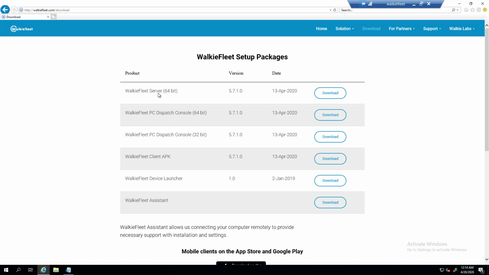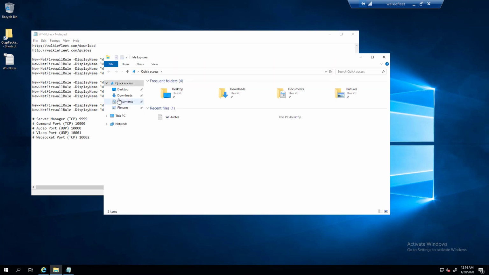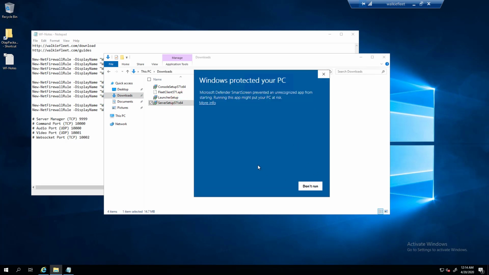So for now, we're just going to download the server and get it installed. I've already gone ahead and downloaded it, so I will go into the download information and get that going. I'm going to run the setup file here, and when it runs, it may prompt you to say you need to protect your computer. Just hit more info, run anyway.